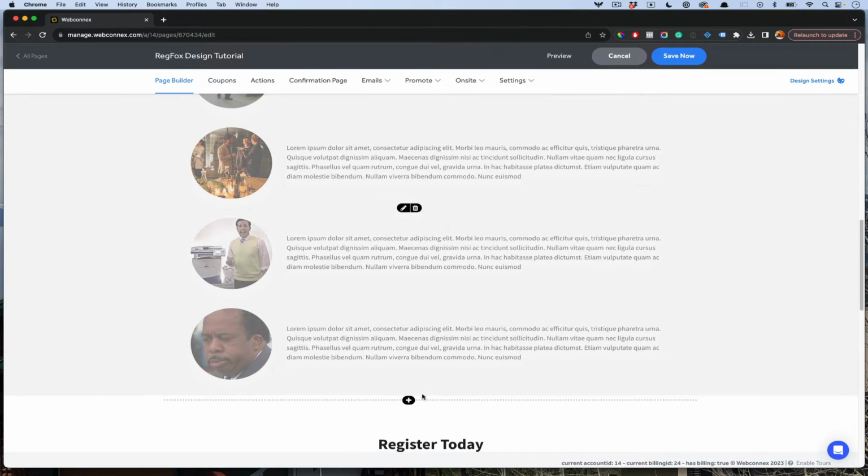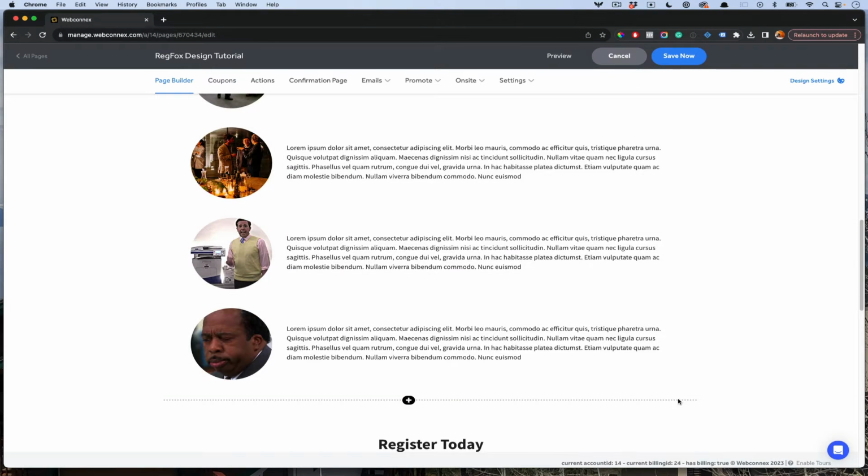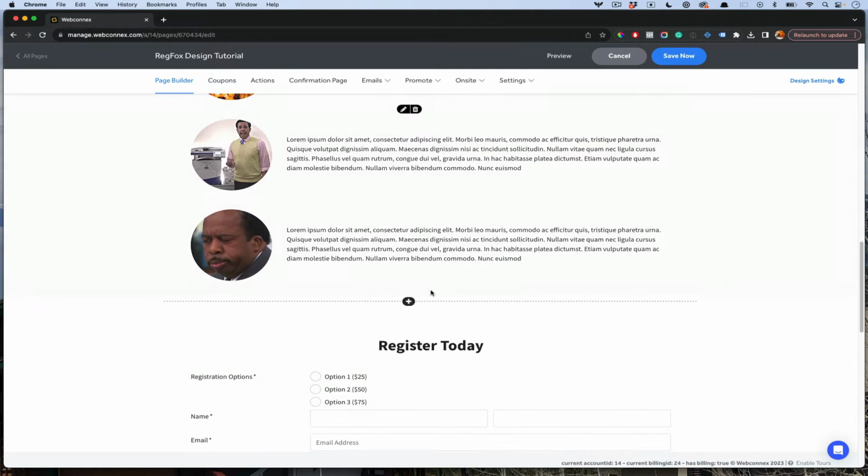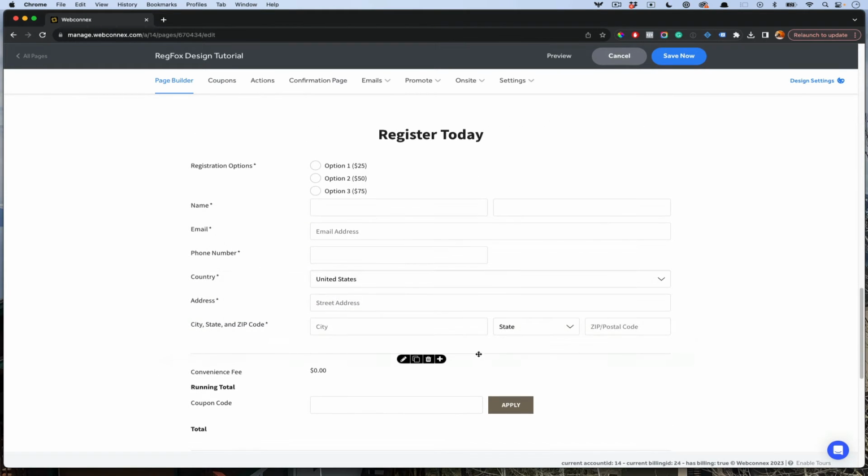So we can go down here to this little plus icon here, and just a reminder, this dotted line separates where display information is going to be from your data you're going to capture for registration. I like to keep them separate to keep people focused on completing registration, but as you want to add visuals down here, you can totally do that.